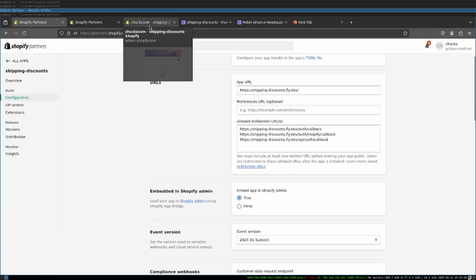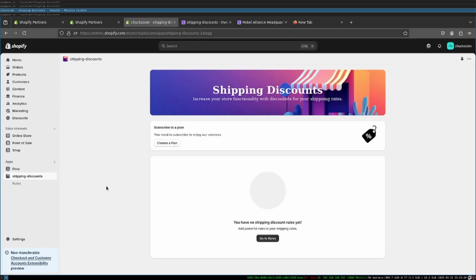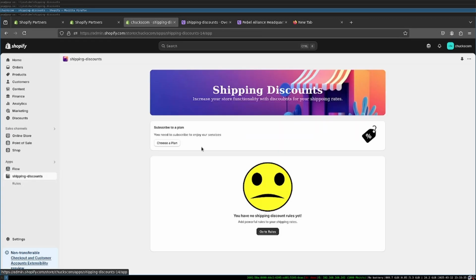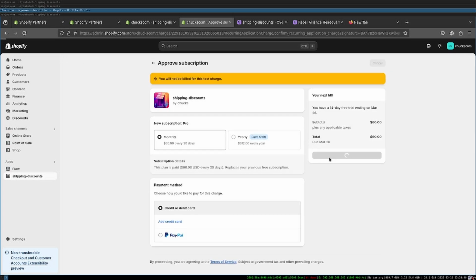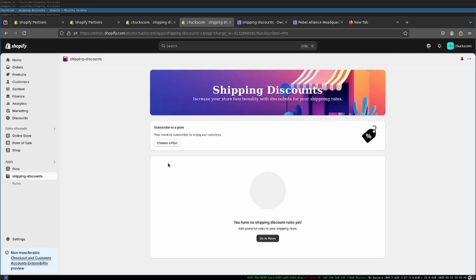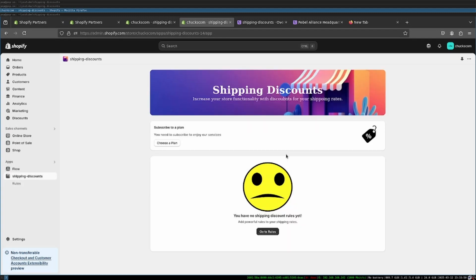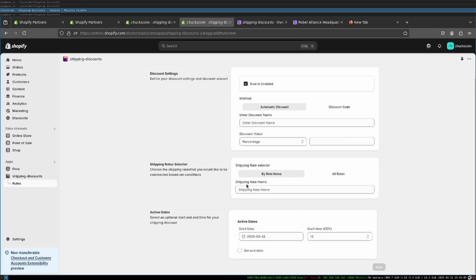You just have to replace them with your new link, this one, and then these redirection URLs, and that's pretty much it. Then you go to your application and test it, and as you can see, it's already hosted online. My application is here, it's working. This button doesn't work. Let's select the free plan, or the pro plan actually. So now we can go ahead here, and now we can access our routes. That's pretty much it. The deployment is super simple with Fly.io, and now this is the application working as I showed you before. And here we can create our discount for shipping rates.